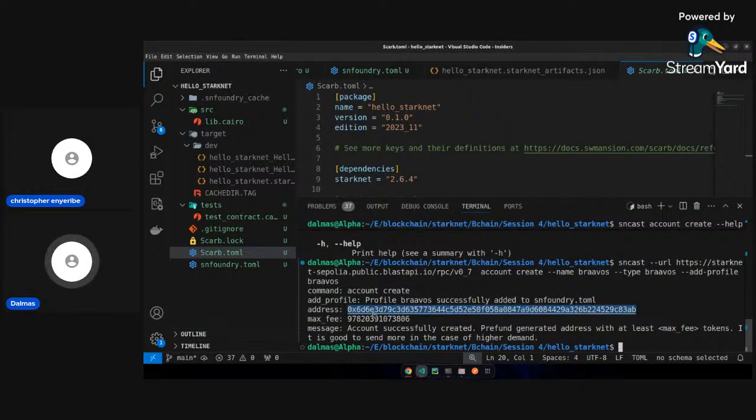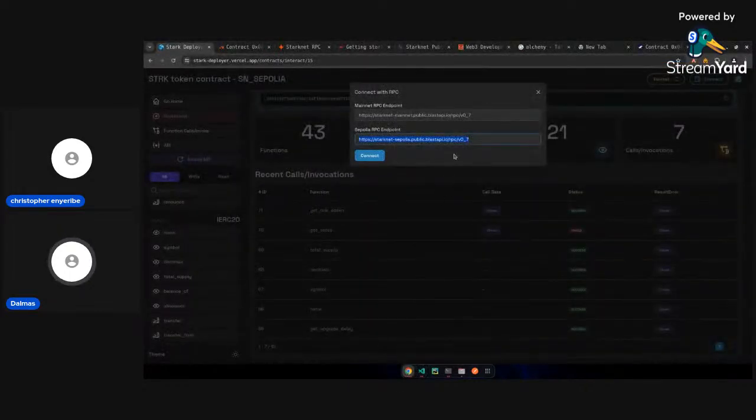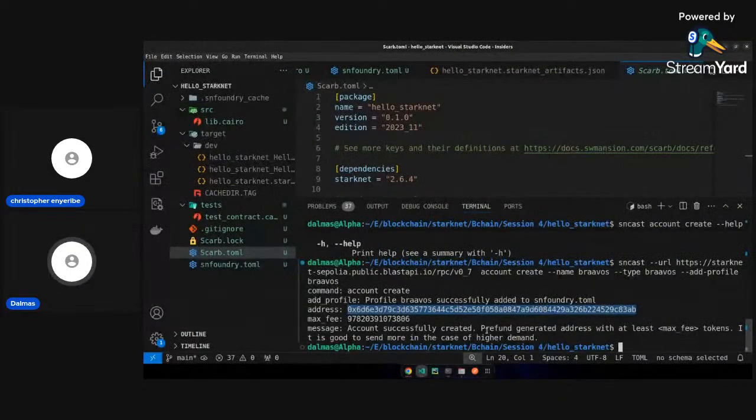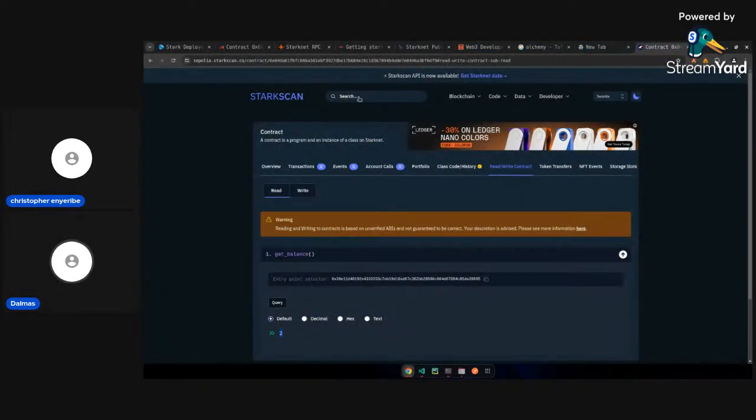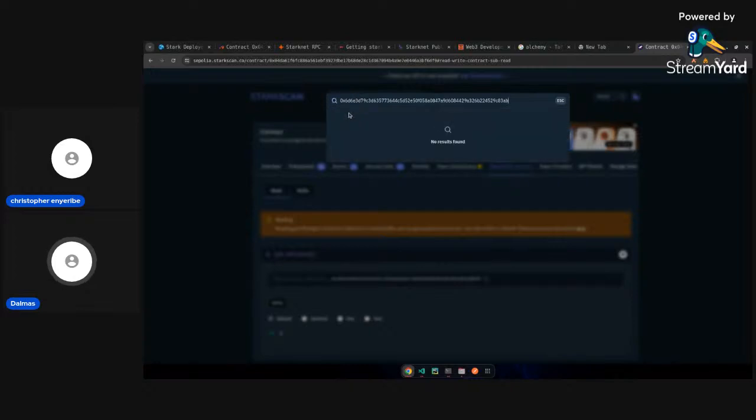You need to pre-fund this specific address. The account was successfully created. Pre-fund the generated address with at least this max fee. So that's the thing. This is a Braavos address. If I were to copy this address and go to Starkscan here and search for it, I should be able to find it.